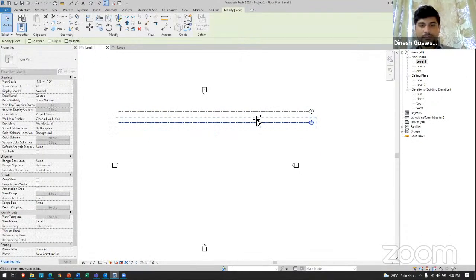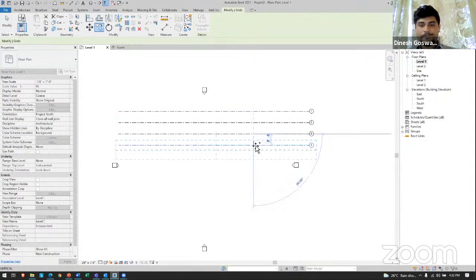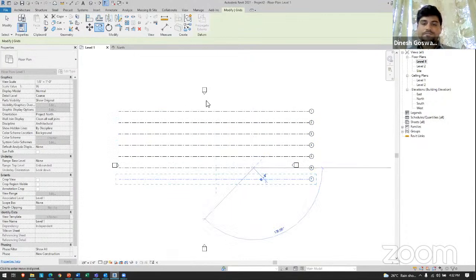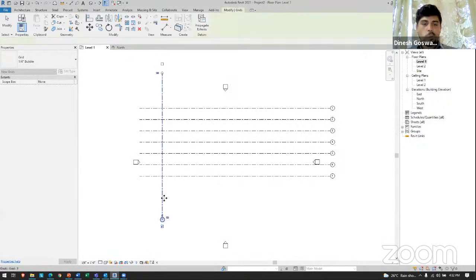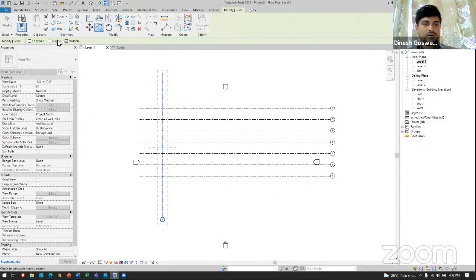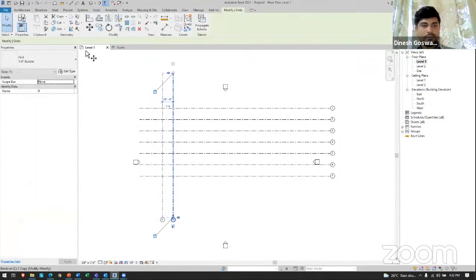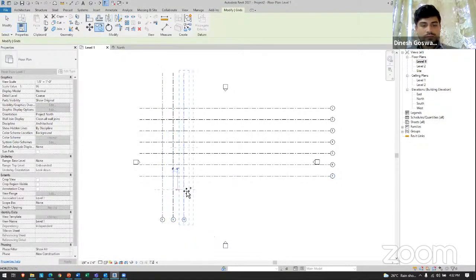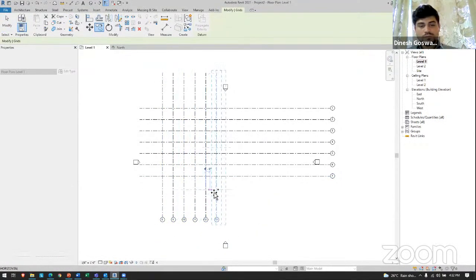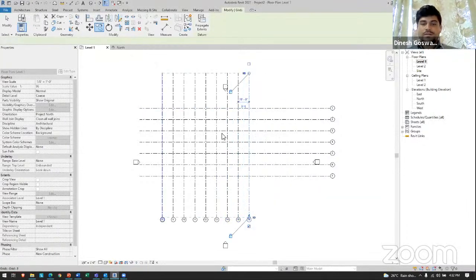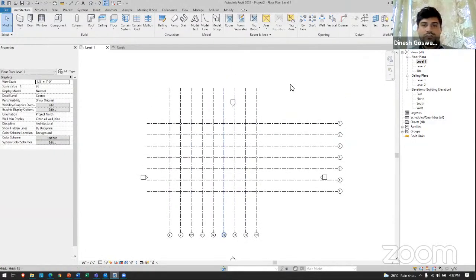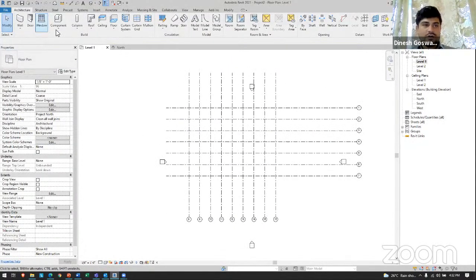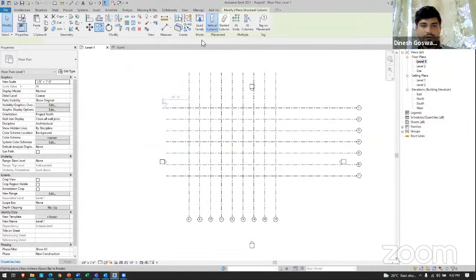Copy it. Similarly, I'll create the vertical grids. Copy. So now we have a grid structure, right? So what we can do, we can start with the foundation, or we can start with the columns. So I'll just start placing columns.